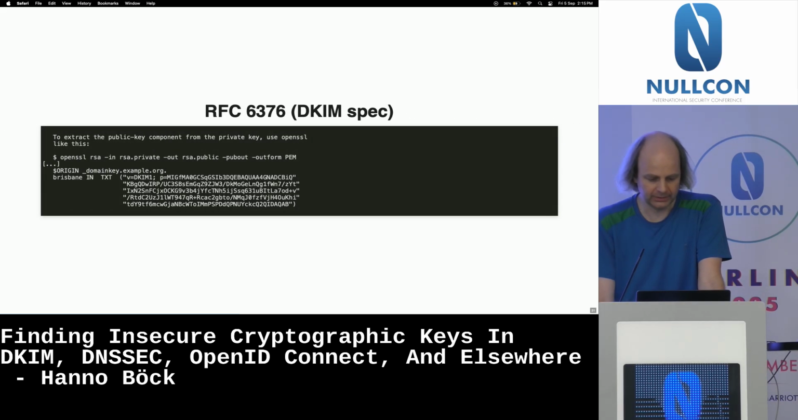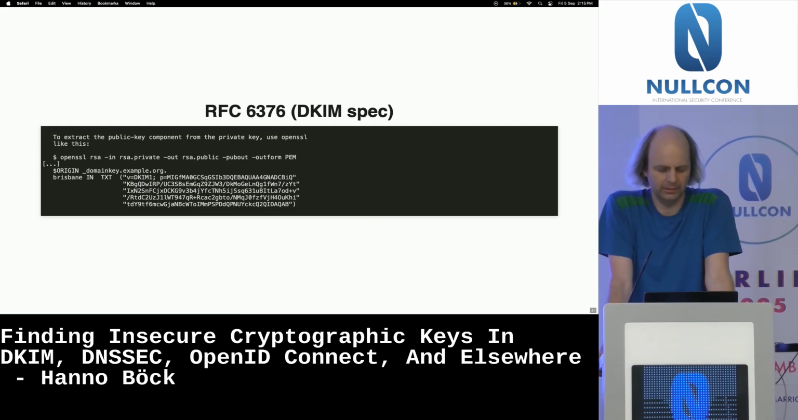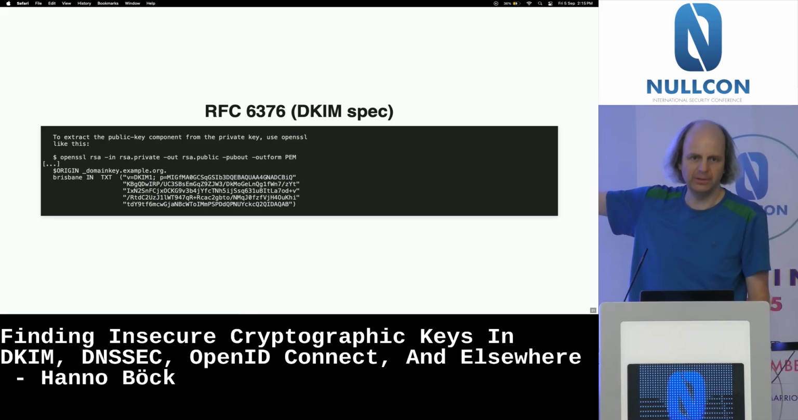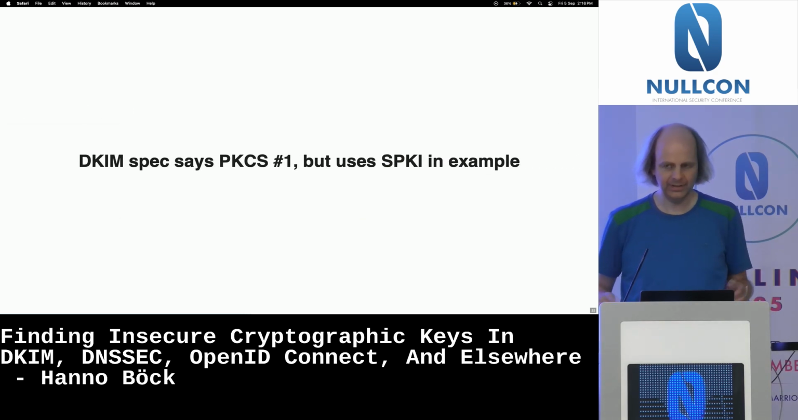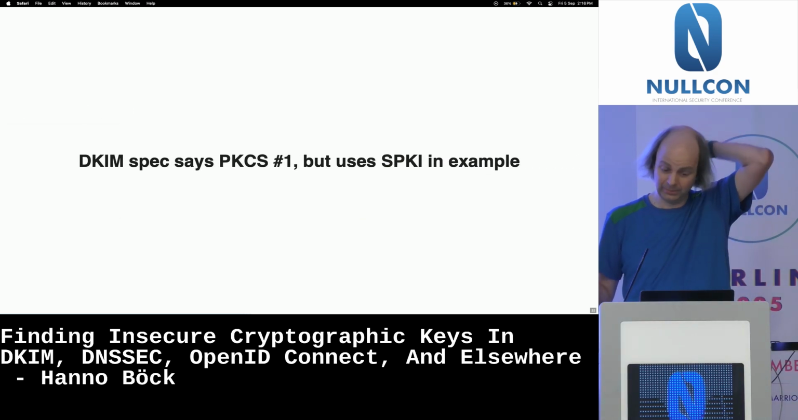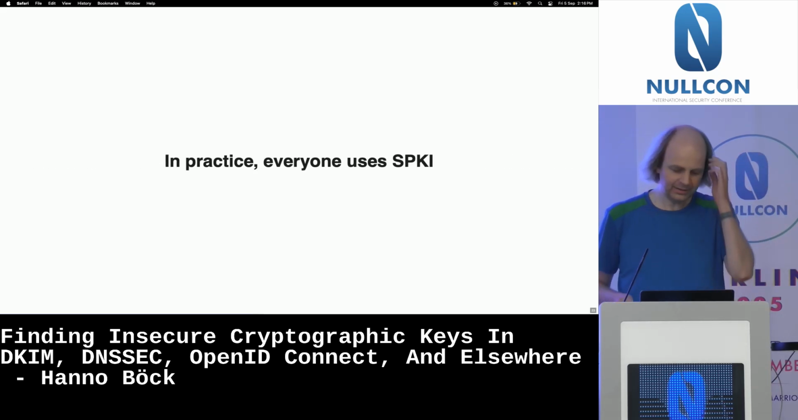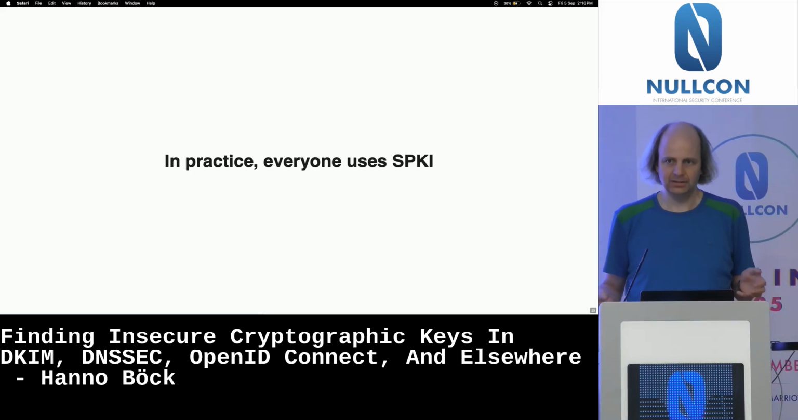But then later in the specification, they show an example of how you create such a key with OpenSSL. Except it's not, because if you use the command they use here, you get a key in a different format, called SPKI, which is specified in a different standard. So the DKIM specification says you should use PKCS1, but it uses SPKI in an example. The reality is that the internet seems to have agreed on using SPKI, and nobody noticed that the spec says something different. So I recommend you do not follow the spec, because it will probably not work.